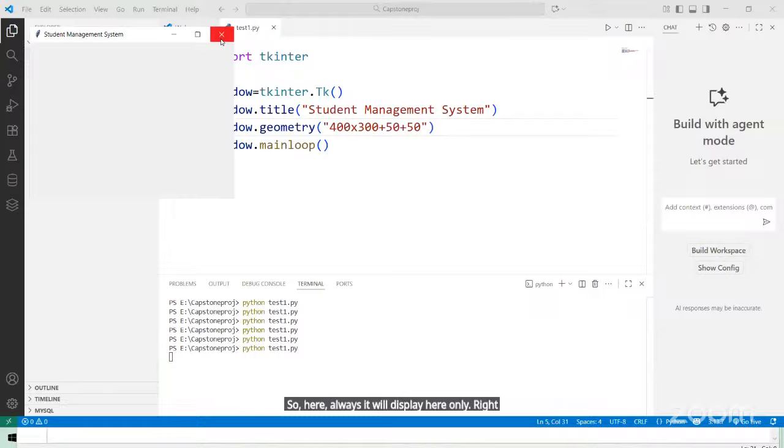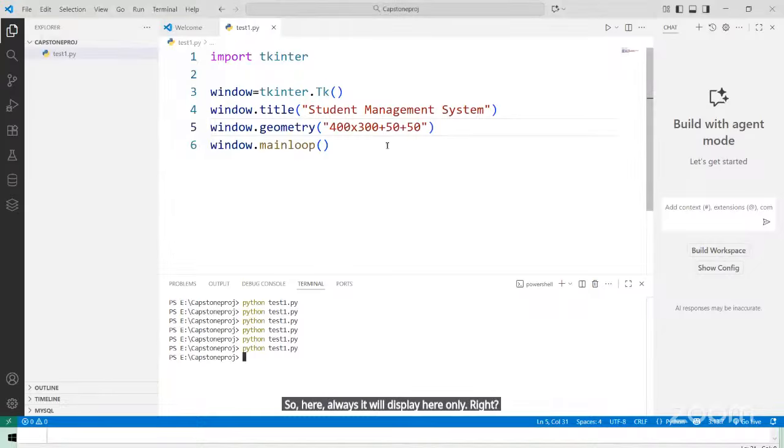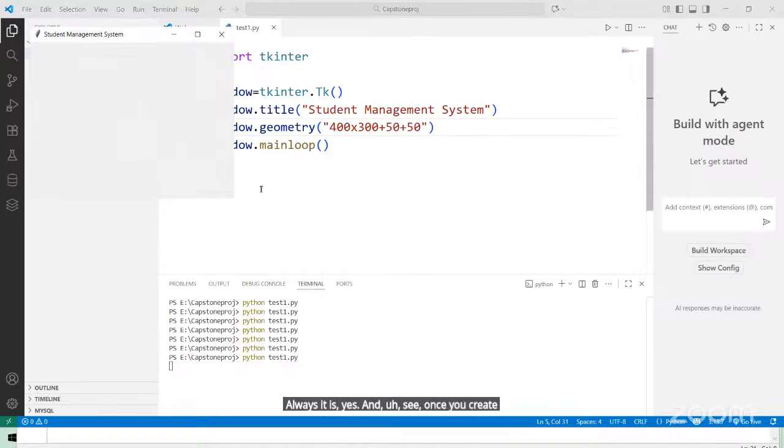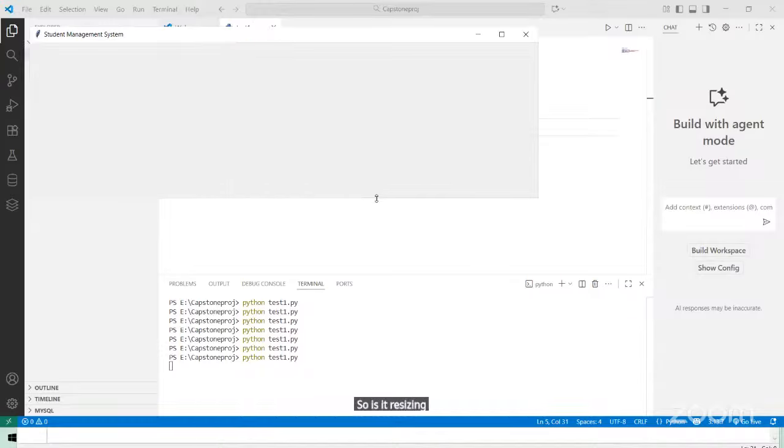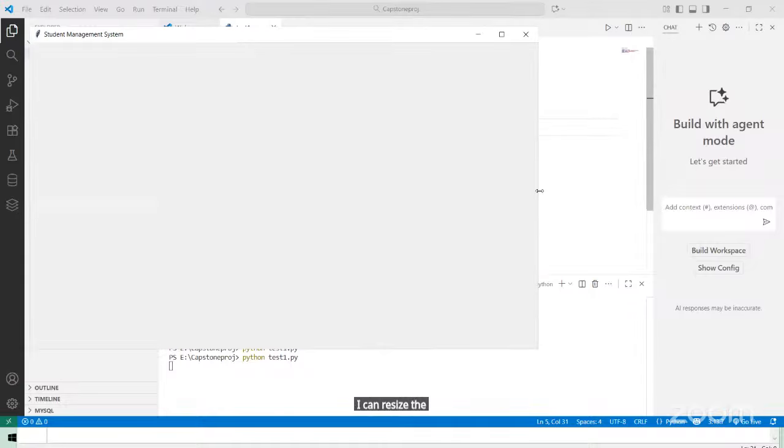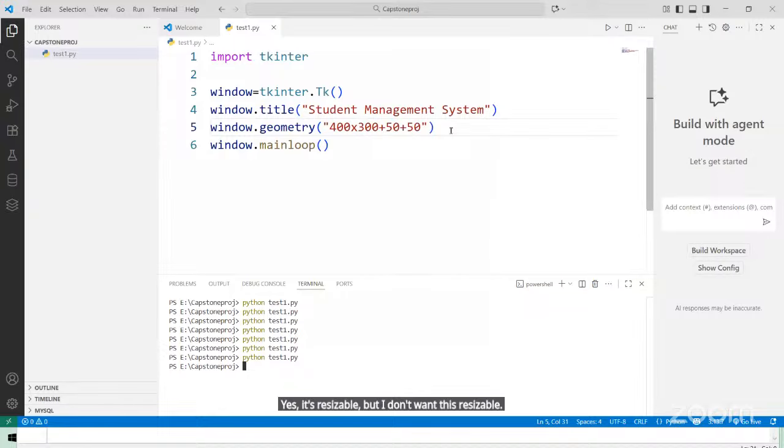Right, always it is, yes. And see, once you create a window, you can increase the size using the mouse. This is what is called resizable. So is resizing allowed or not? Yes, resizing is allowed. I can resize the window. I can increase the size, I can decrease the size. This is resizable, but I don't want this because it changes the appearance of my window, right?